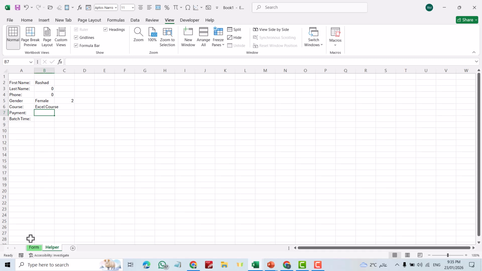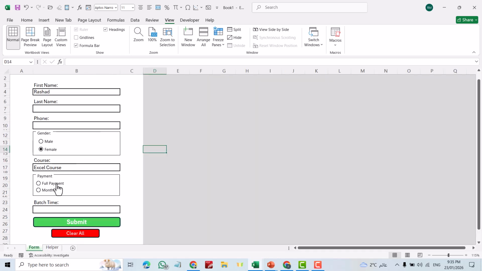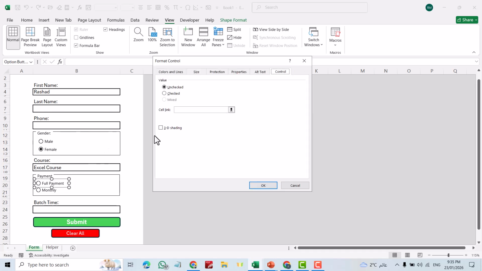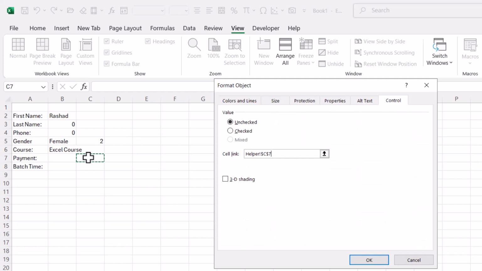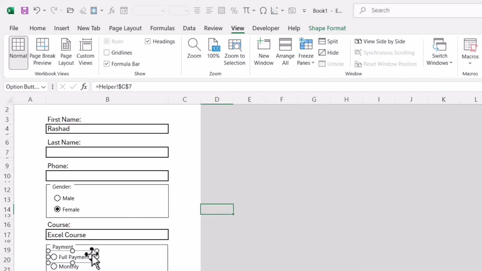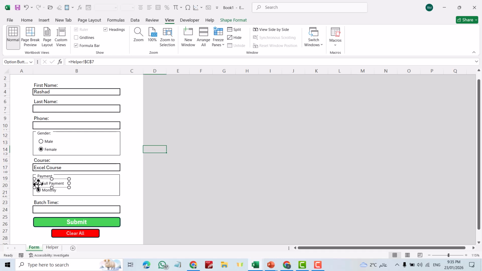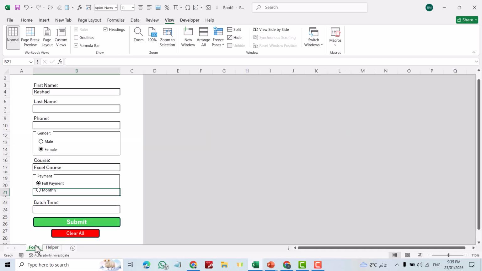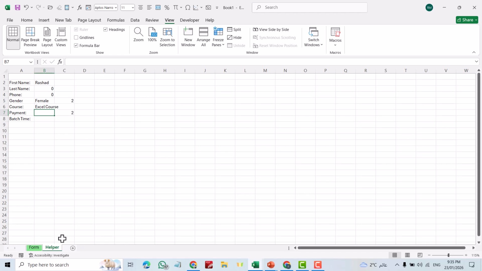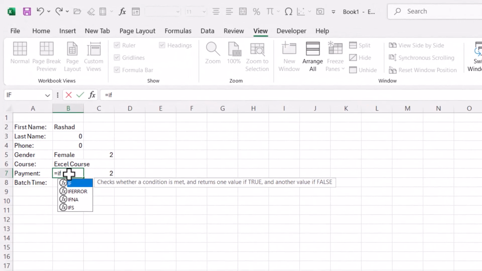For payment, we have to do the same again. Payment, hold control and click this selection button, right click, format control, select it, cell link, come to here, helper, click this one, enter. Okay. If I select this cell, let's check, it's written 1. If I select this one, it becomes 2. Let's check. Yes.